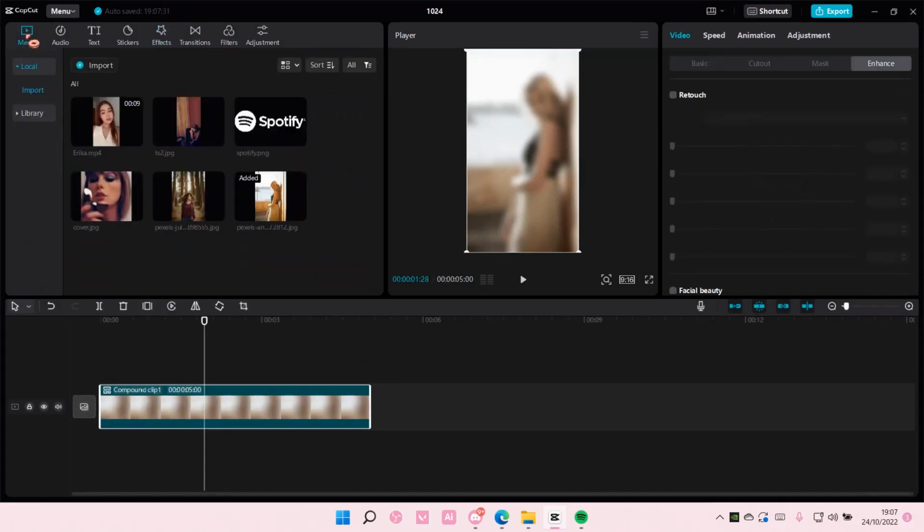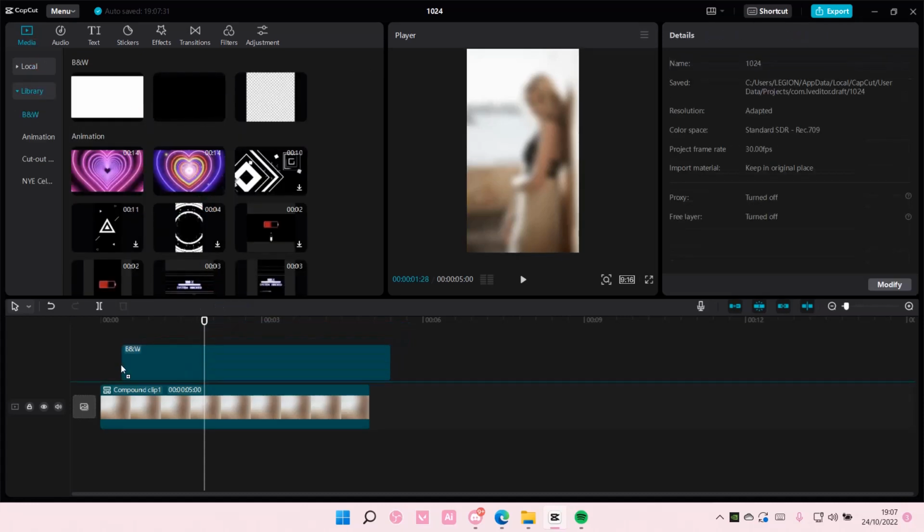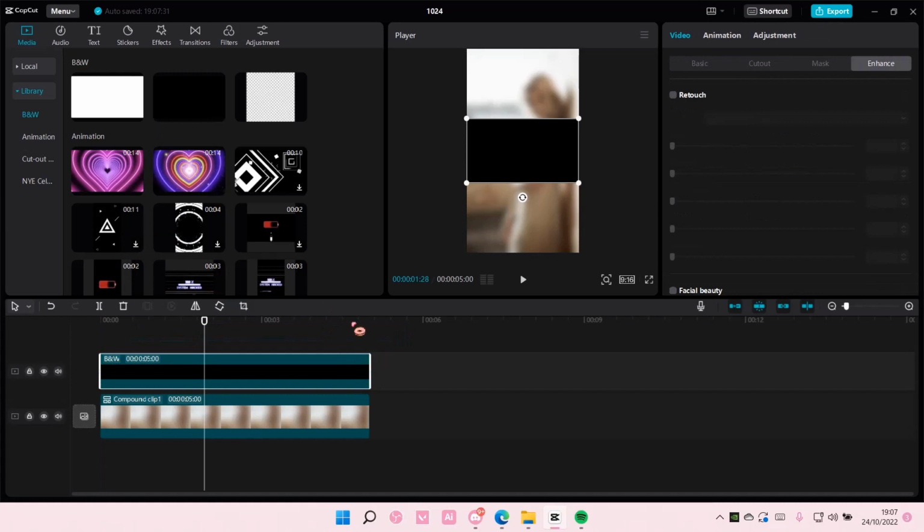Go to media and you're going to go to library and add in this black overlay on top of that, and I'm just going to leave it as is, like so.